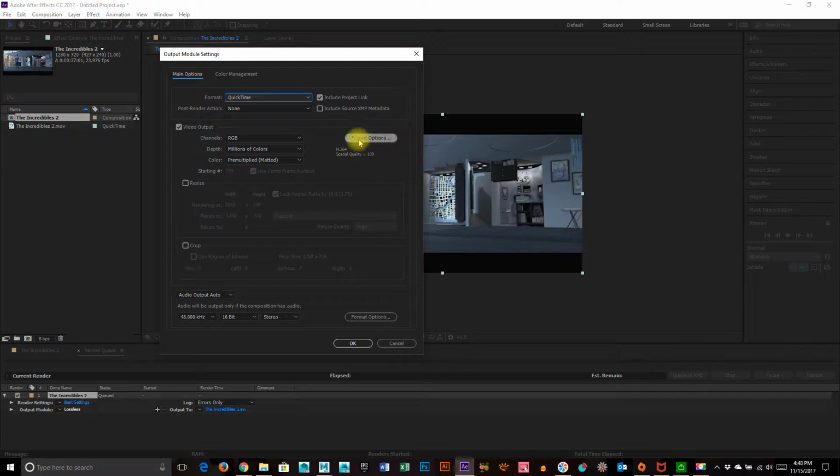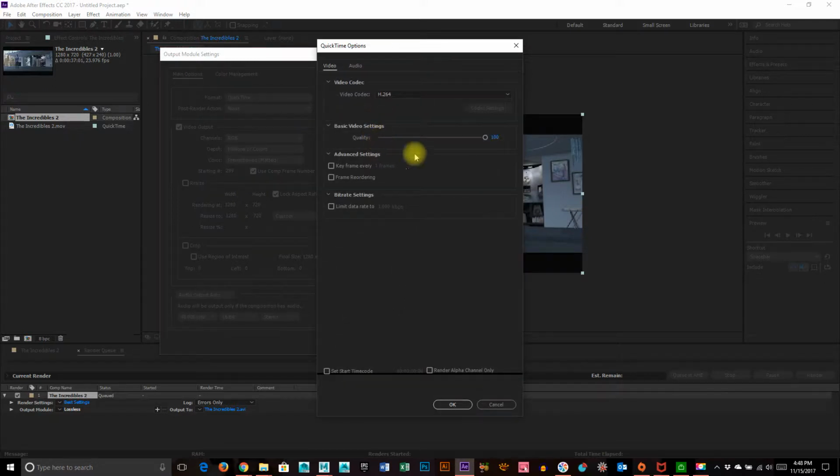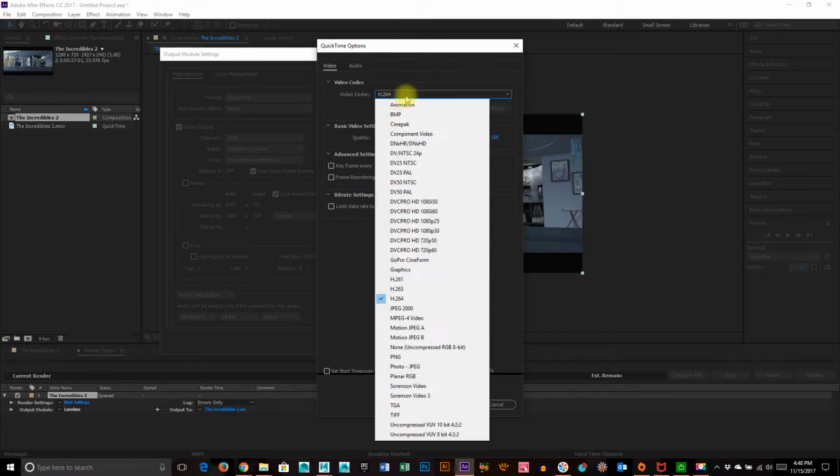And where it says format options, this is the codec. The codec is basically how it's compressed. Now you see I have a lot in here. Depending on what computer you have, depending on what software you have, you're going to see different codecs. Okay, I have a lot of stuff, so I have a lot of codecs that are in here. If you're working on your machine at home, you may have fewer.